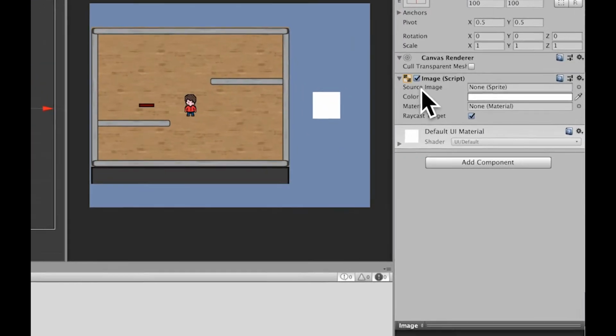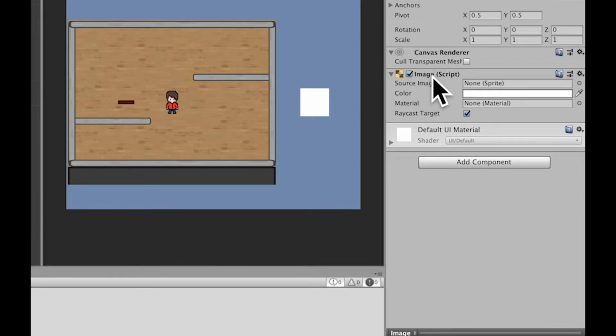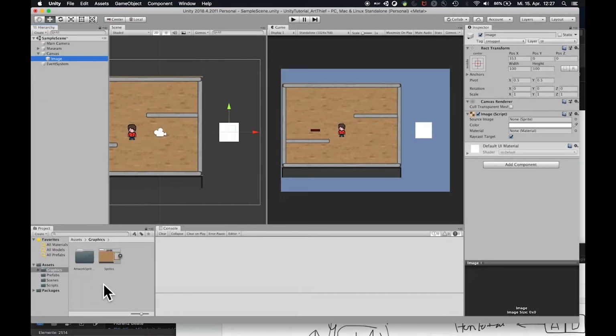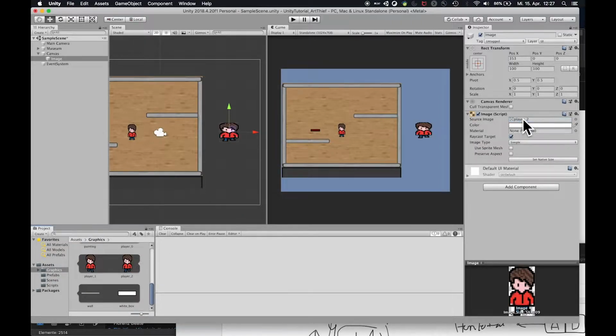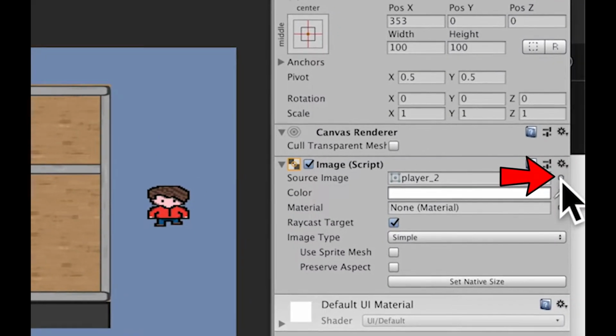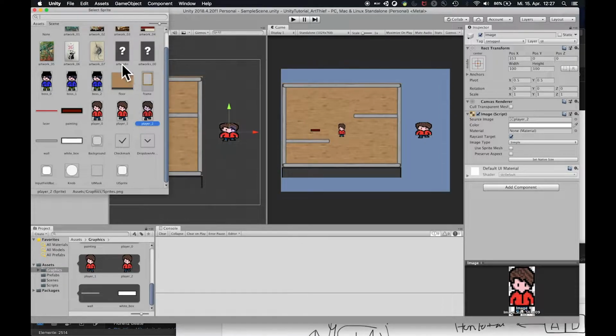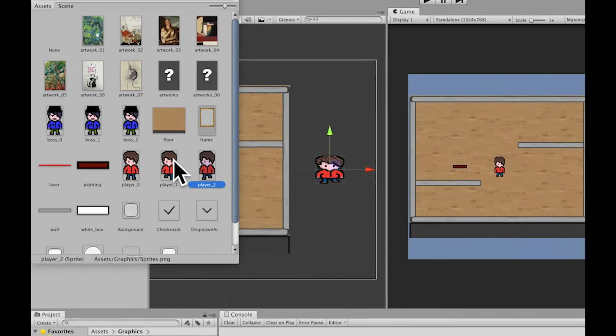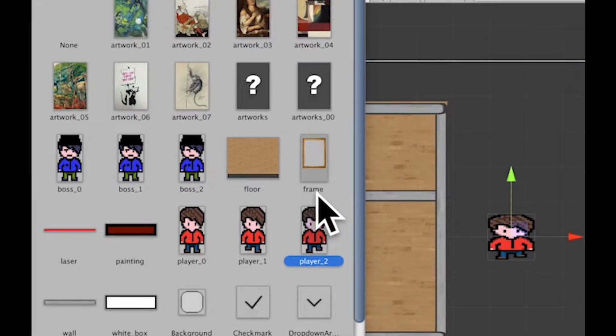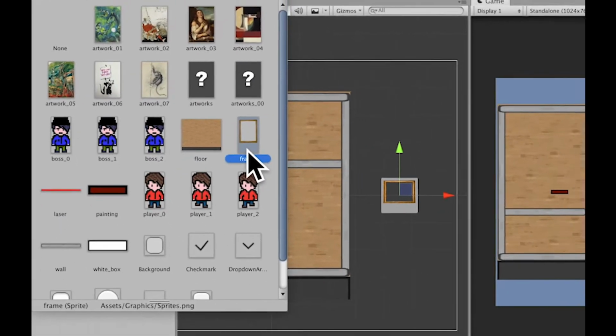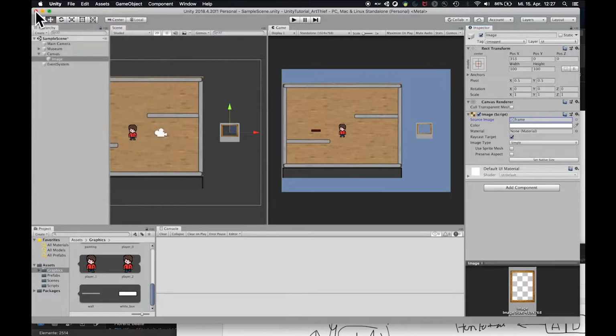We can select a source image on its image component. We can either go here and drag and drop something inside, bam, for example our player, or we press this little circle symbol at the very right, and we can now select a sprite, and from the sprites that you can download, I have one that is called frame. And I choose this frame and close this select sprite window again.